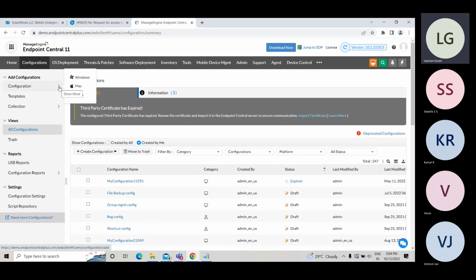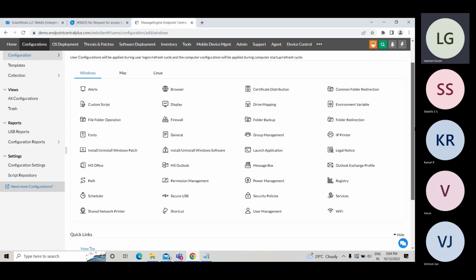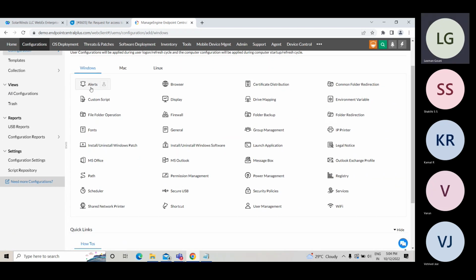Again, these configurations that we intend to do day in, day out on the user PCs will be with respect to the OS, so Windows, Mac, and Linux, three flavors that we have. With respect to Windows, what we can do on the user PC is this list. You can configure some alerts. You can put some browser-level settings: whenever you go to some of your customer places and they open a browser, it lands at their company website. That restriction you can push from here.